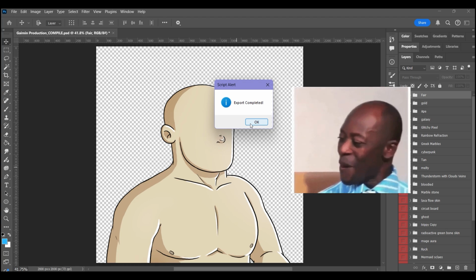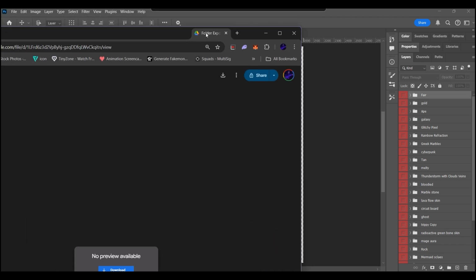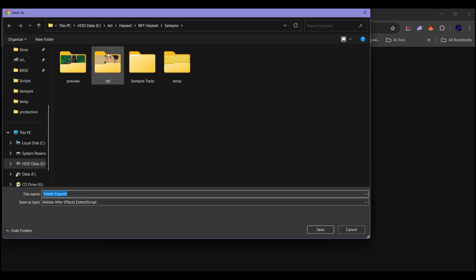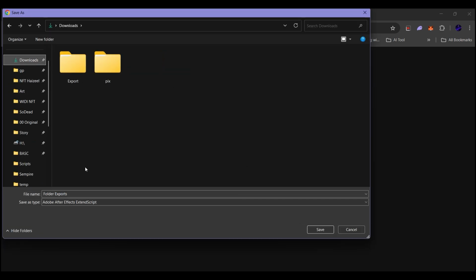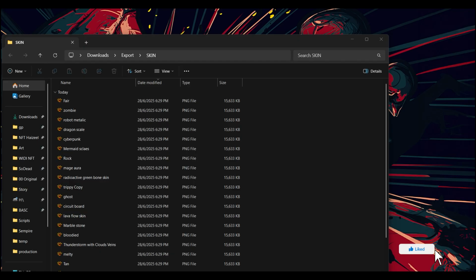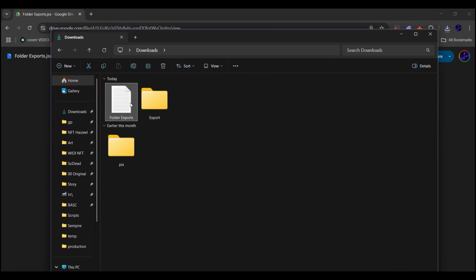Now I'm going to show you how to install it. Under this video, I'm going to include a link to the Google Drive where you can download it. So for now, this is the Google Drive. Just click download and put it where you want to save it. I'm going to put it here in my downloads folder. Click save, and then let's go find it. Okay, so for now this is the script that I have downloaded just now.